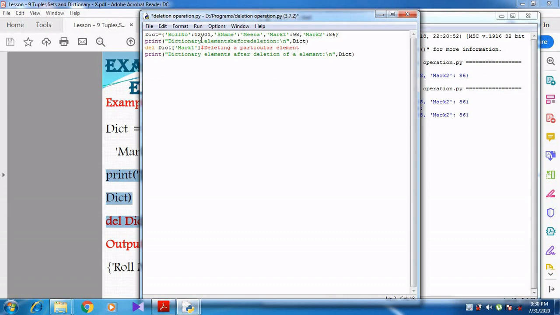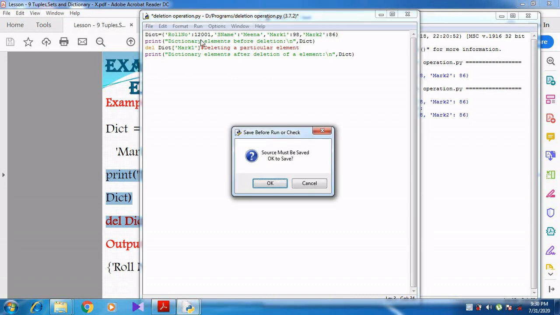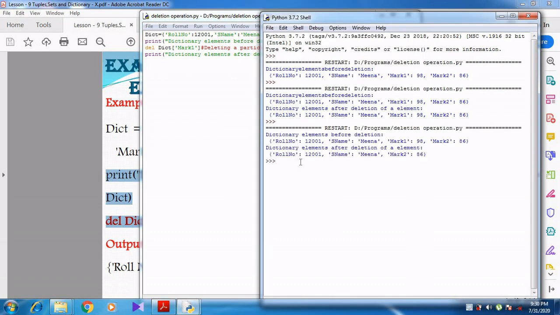then I printed the dictionary elements before deletion. Then I want to delete the element, and only then should I use the print function. So now when I press F5, you see what happens.